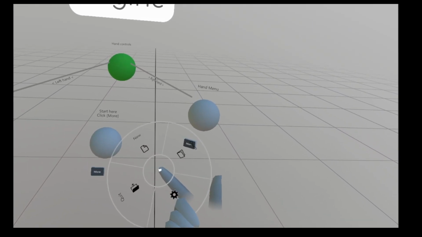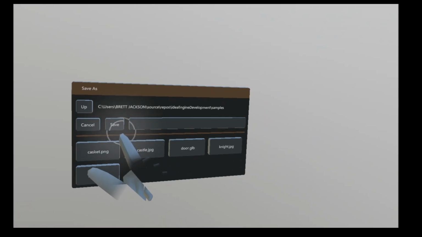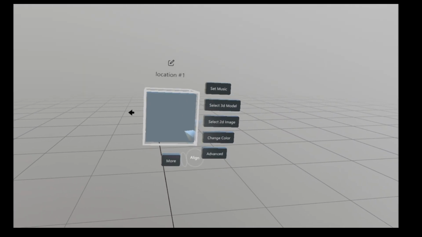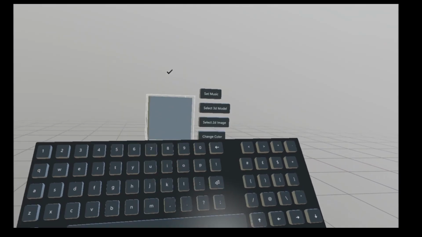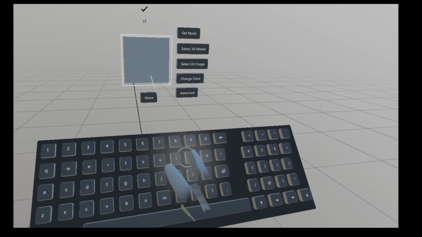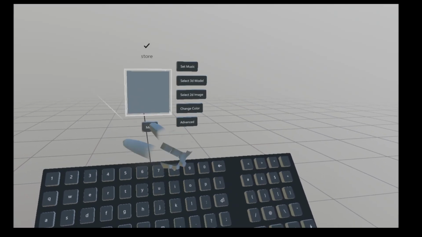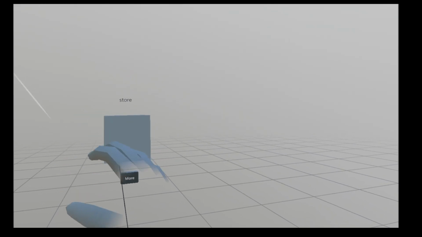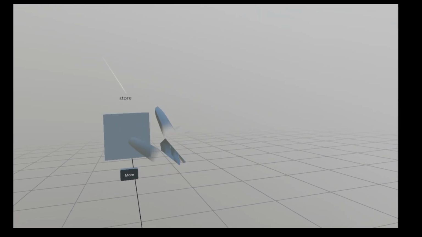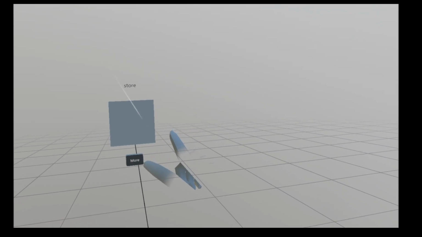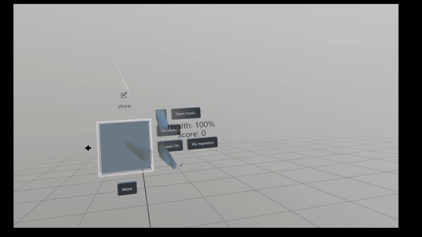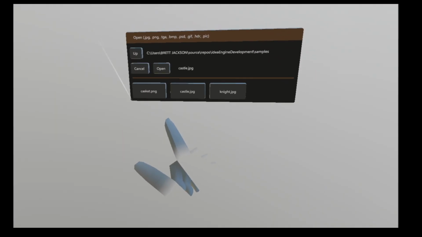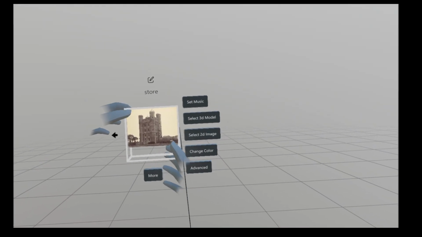So what I'm going to do is create a new mind map. Here, first of all, we have a node that represents a location. I'm just going to say this is a storeroom, so I'll call it the store. On a location, we can actually give it some background music, so I'll give it a little music to play. And we can choose 3D models or 2D images. In this case, I'm going to give it a 2D image of a castle, just to show you where you are.